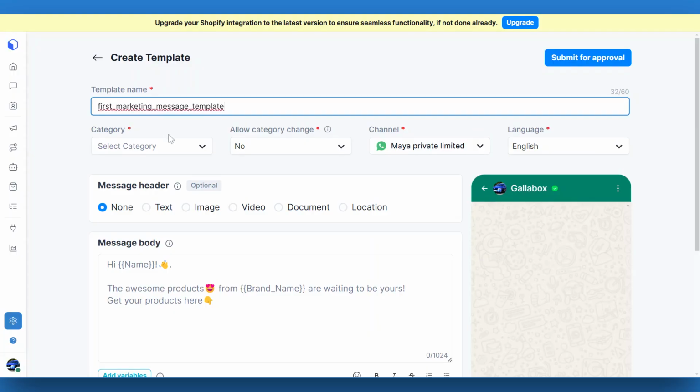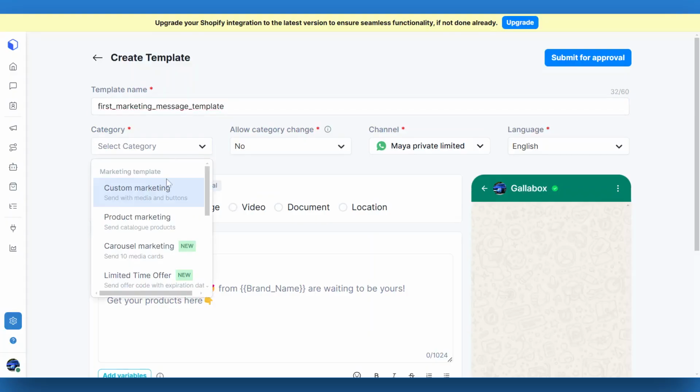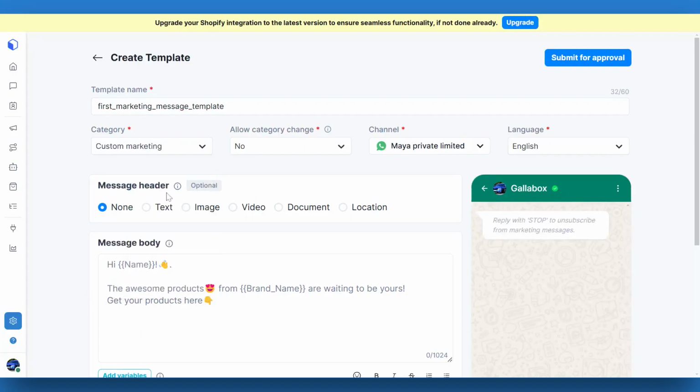Select Custom as the WhatsApp template category. Choosing the correct category is important for creating compliant and relevant messages. This also helps to avoid potential issues with Meta. For the Allow Category Change field, we'll select No for this example. However, if you're unsure about the category, choosing Yes is generally safer to avoid rejection.